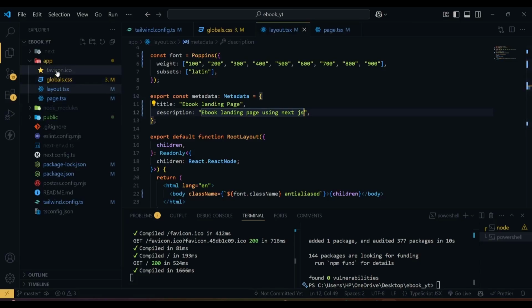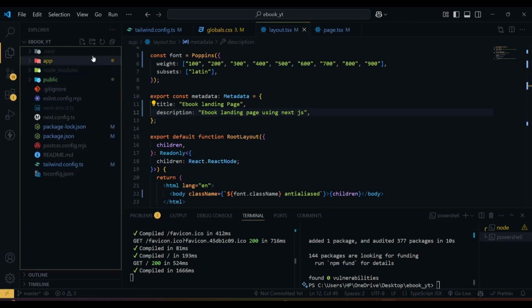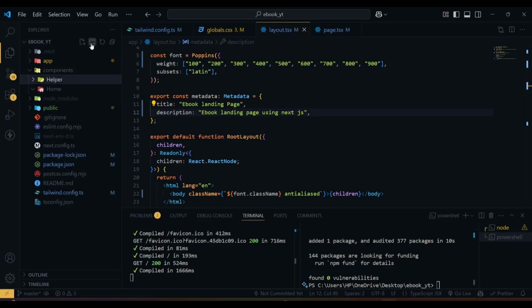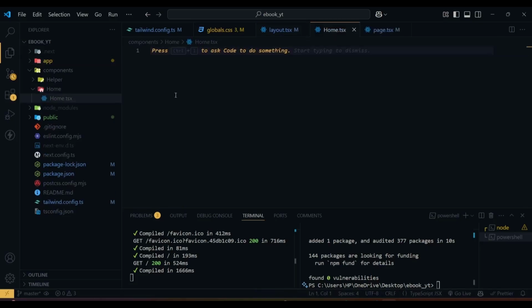So that's it. Next, what I'm going to do is create a components folder, and inside this, first we will have a home folder for our home page related components, and then a helper folder for our helper components. In the home, I'm going to create a home.tsx, and I'm going to use rafc to create the component boilerplate.